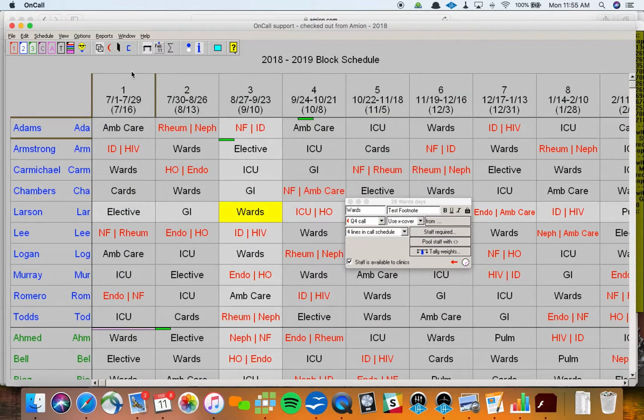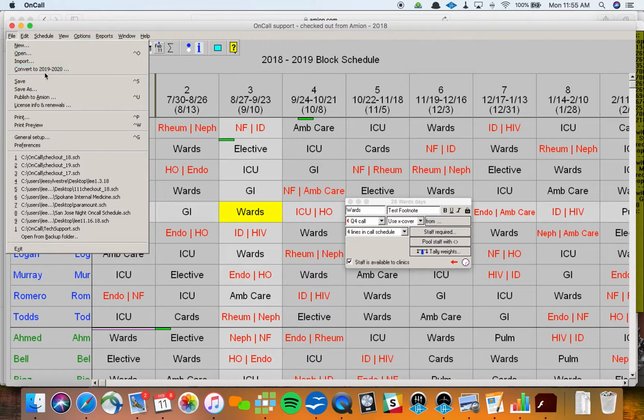That schedule then needs to be advanced or converted to 1920. Every academic year is a totally separate file, so as you convert to the new year, you won't be affecting the current year. You can toggle back and forth between the two, and I'll show you that now. Up at the top, under File again, is Convert to 1920.